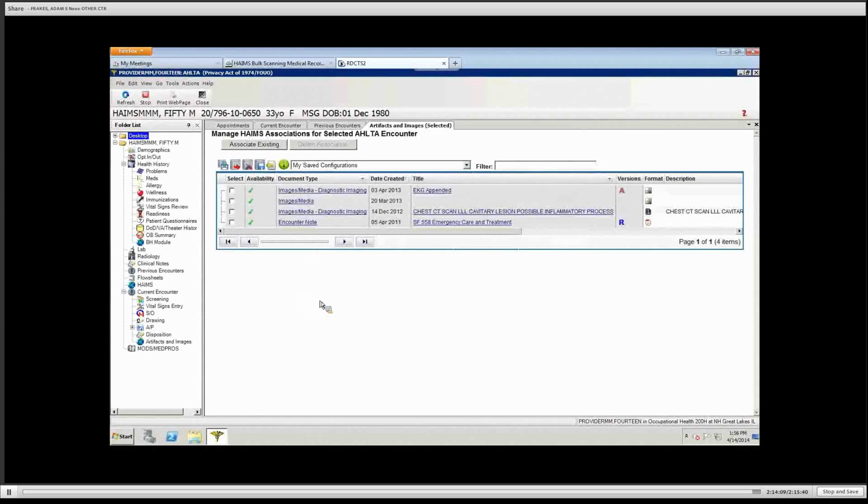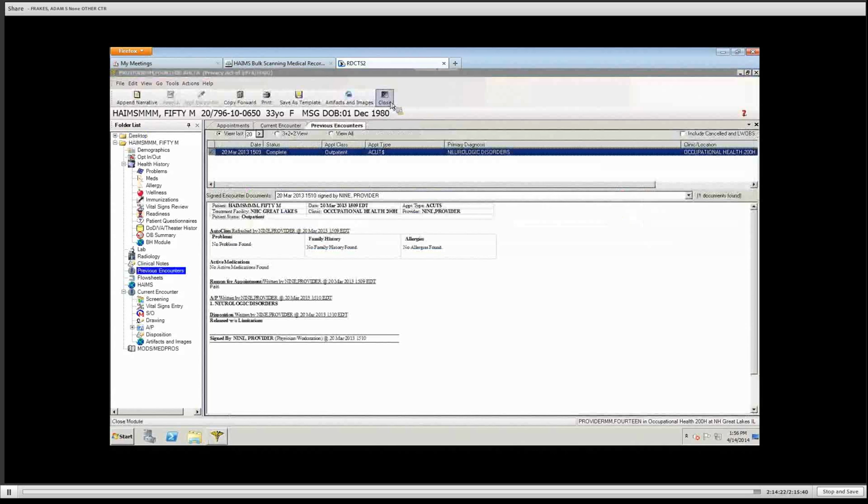So I would see 5 of them in here. So you can either associate them by clicking on the Associate button, or you can import them in yourself by clicking on the Import Asset button. So I'm going to close that previous encounter.